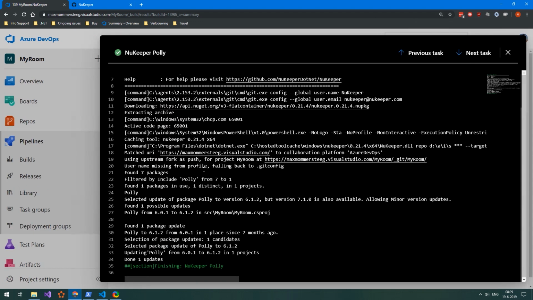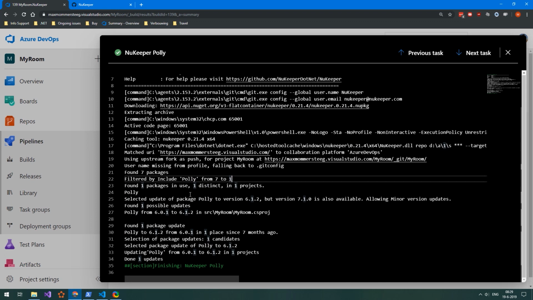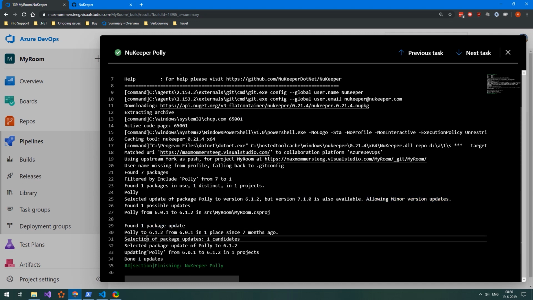Let's see. So what it did was it found 7 packages. The total of packages I had in my implementation project and my test project were a total of 7. It searched for Polly, so we got down to 1. We found Polly in 1 project, and we selected the update to version 6.1.2, and version 7.1.0 is also available, but I specified to only allow minor version updates. So that's what it did. It found 1 package update, and it's done doing the update.